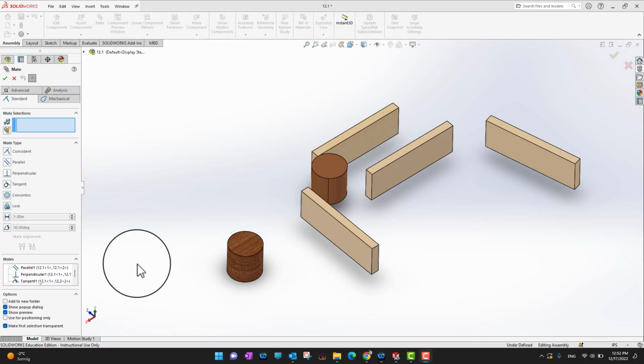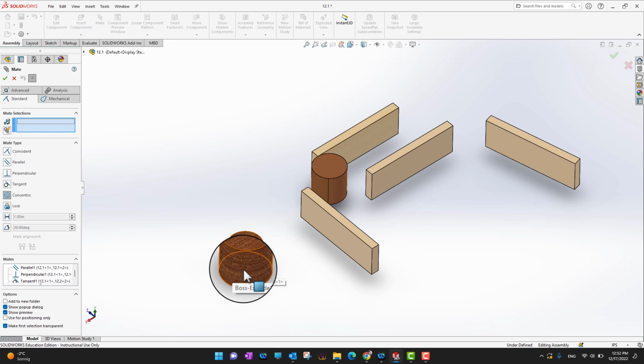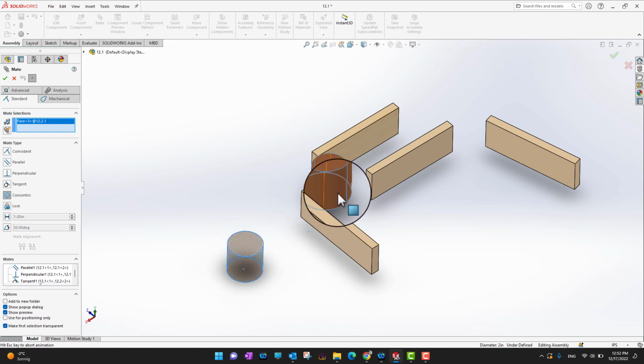Okay, let's go to the next option, which is concentric. I'm going to select the outer surface of this cylinder, and then the outer surface of this cylinder.